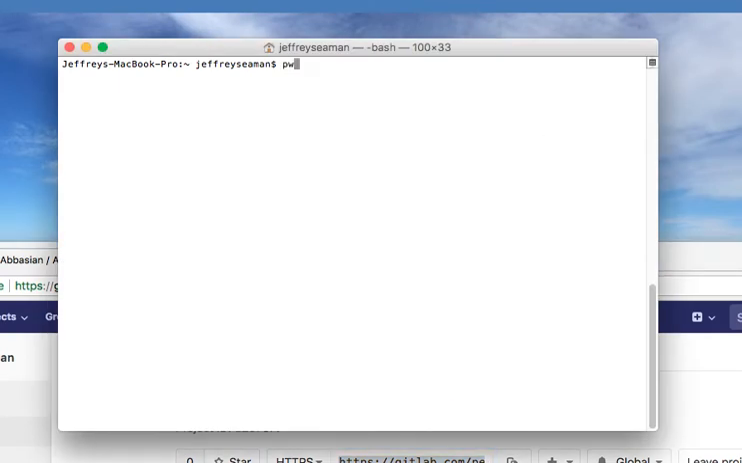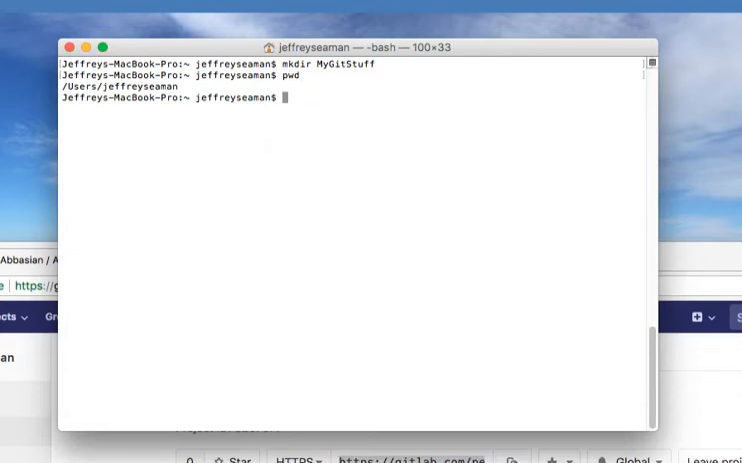If you type in pwd, which is Paul William David, it'll tell you the location that you're at. So what you need to do is create a new directory to hold your Git items. So I'm going to type in mkdir, and I'll call it mygitstuff. All right, so I created that directory. If I enter pwd, I'm still located under my name.